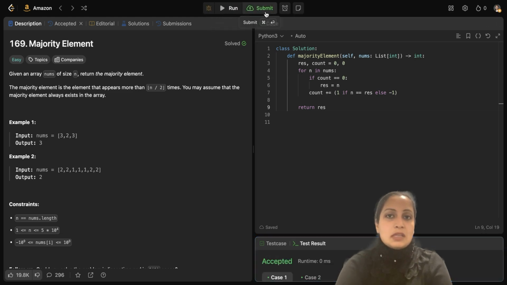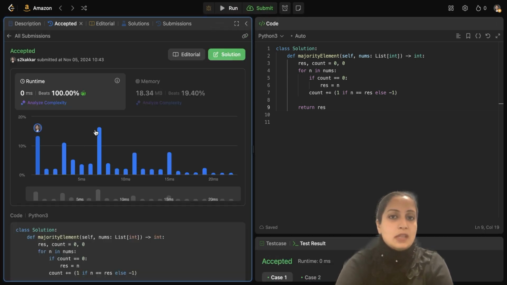It's accepted. Let's submit. As you can see, our solution is beating 100% of all the solutions available on LeetCode here. So we have done it quite well. Our memory complexity or space complexity would be constant, O of 1, as desired in the follow-up question. And our time complexity here would be O of n since we are looping through the entire array.